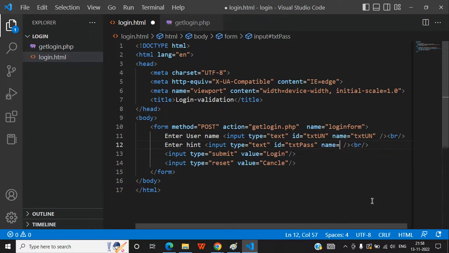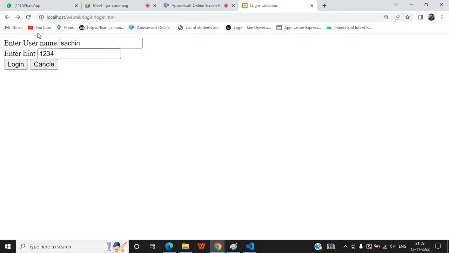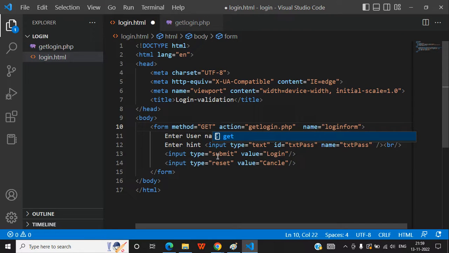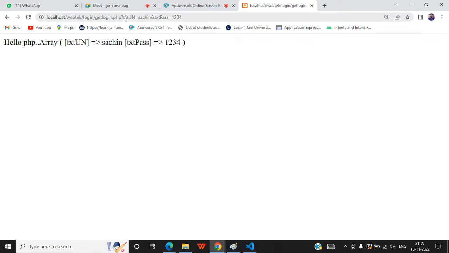ID and name are the same, but in order to send the data to the server through URL, you have to give the name attribute that I didn't give here. So now I hope you can see those things. See here, I'm refreshing it. Let me run it one more time. I have to make it get, and you are going to get that thing in URL. Let's say, SSCHIN 1234.